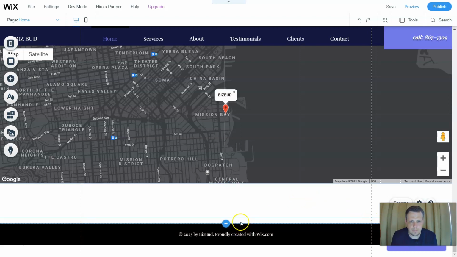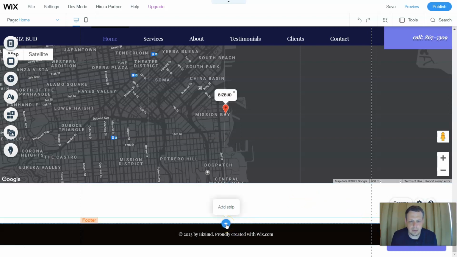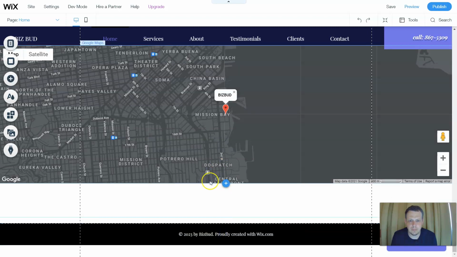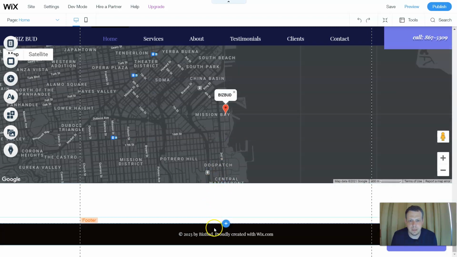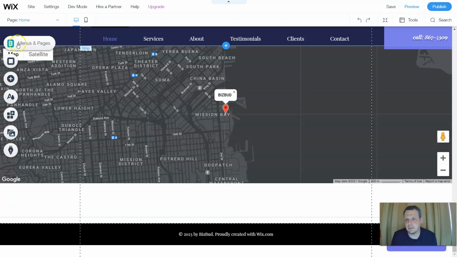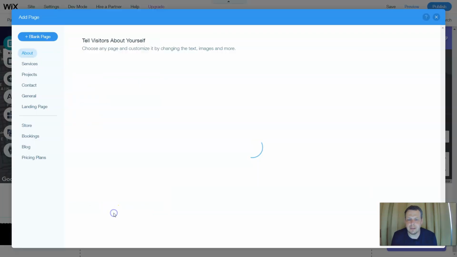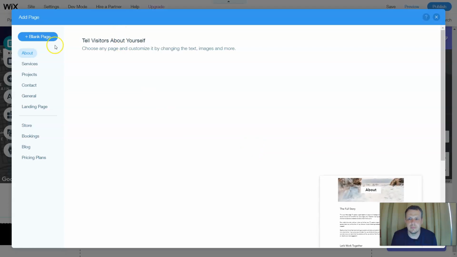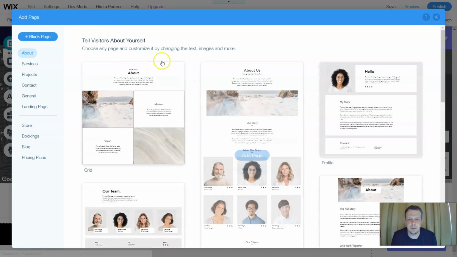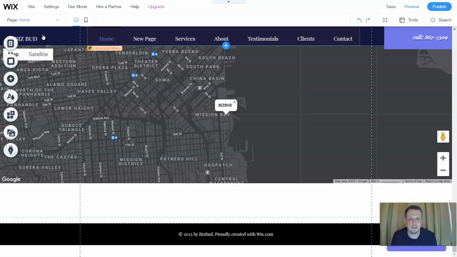Okay, now add a strip. We can click and add, or we can just drag and drop and move and make space here too. I want to go here now, since I brought my anchor close down to the bottom of the page. Menu and pages. All right, now we have this. I'm going to add a page. Tell visitors about us. Right, so a blank page. Let's start with a blank page.